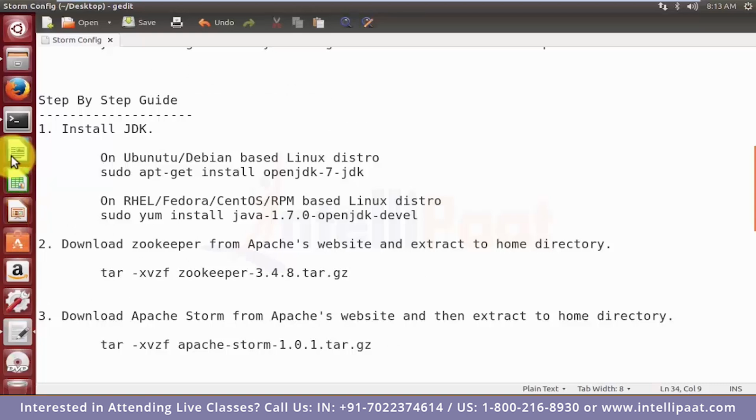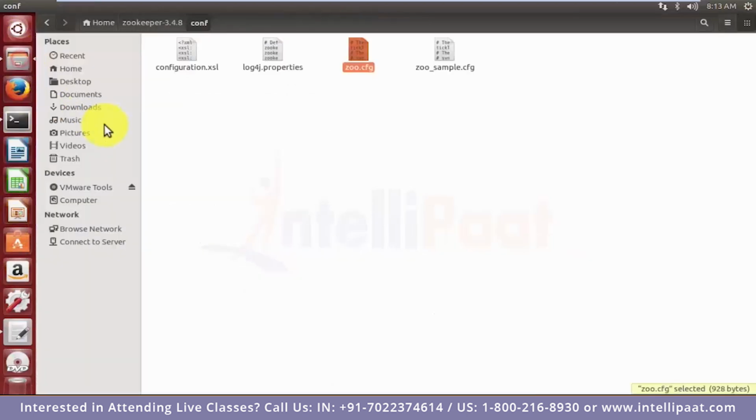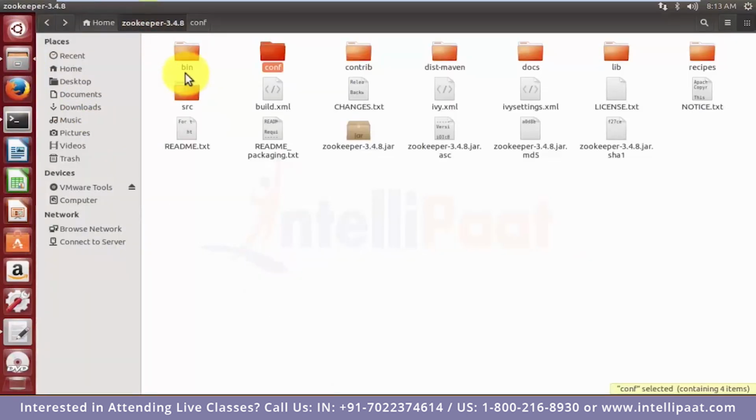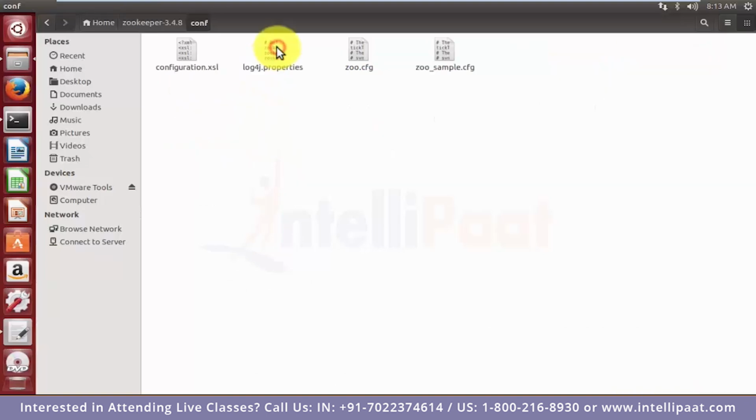All right, and that's pretty much the only change that I have. So reminding you once again, copy this zoo_sample.cfg, create a new file and rename it to zoo.cfg, and change that data directory destination to wherever you want.